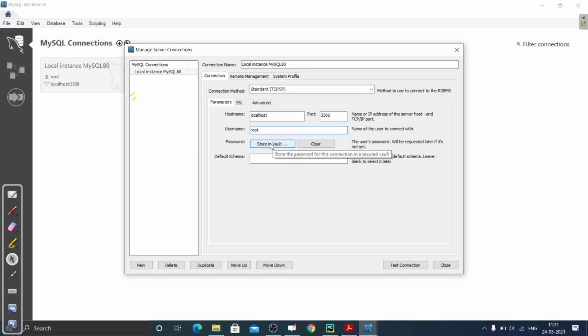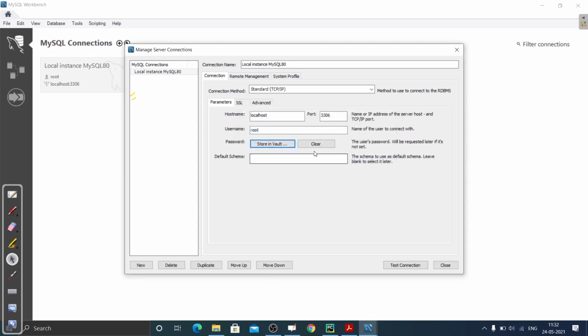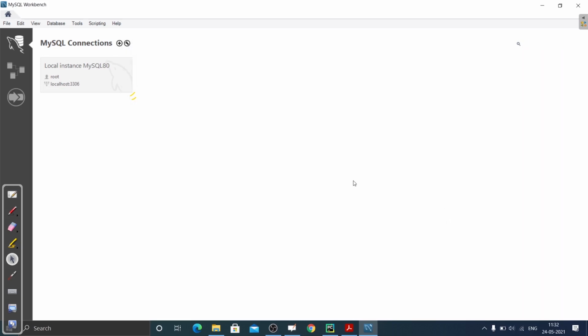Now here I have already stored one password, from when I installed it for the first time and was opening MySQL Workbench. At that time it asked me to create one password for one connection, and I typed one password. So let me show you how you can change it. If you want to change it, you can type whatever password you want here. You can see the username is root. So this is how you can change it, and this is how a connection looks whenever you create one.